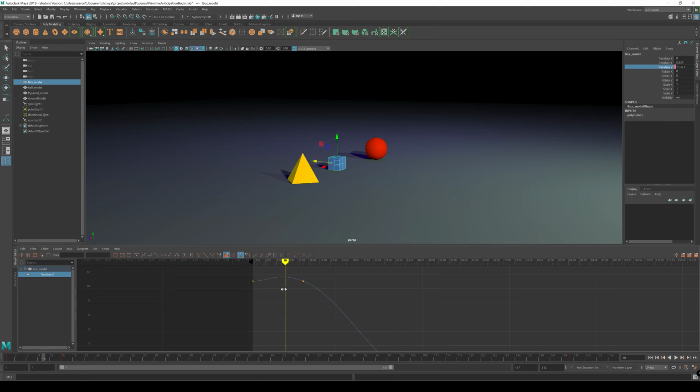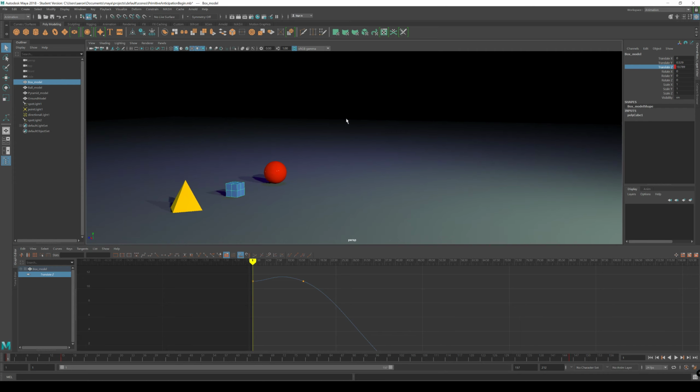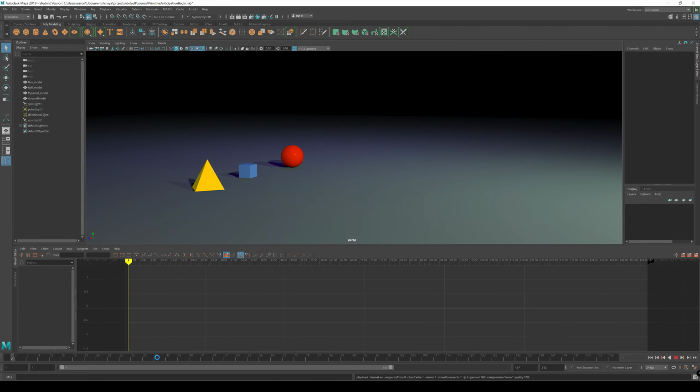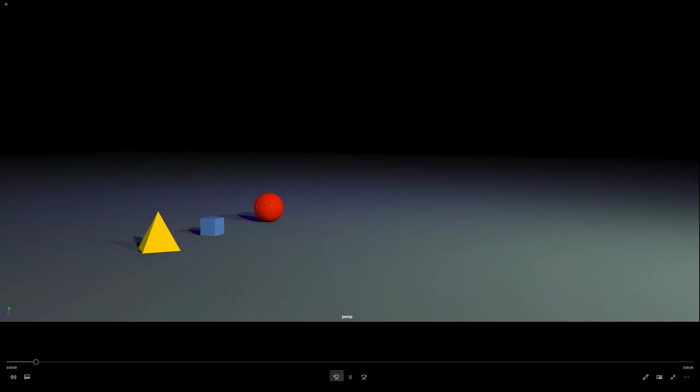Now his anticipation peaks, and then it's like, boom, I'm going. He builds some speed. All right, gonna play blast that. Let it run. All right. That's not looking too bad.